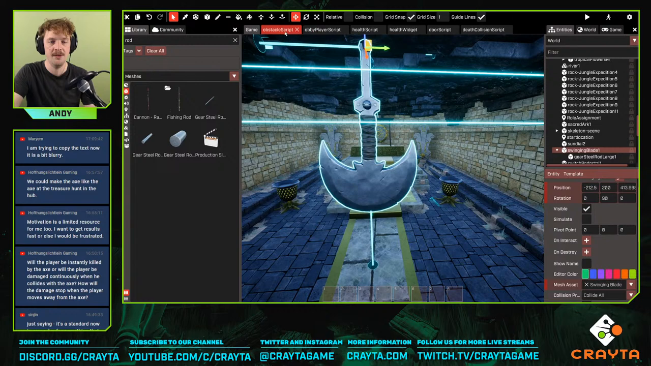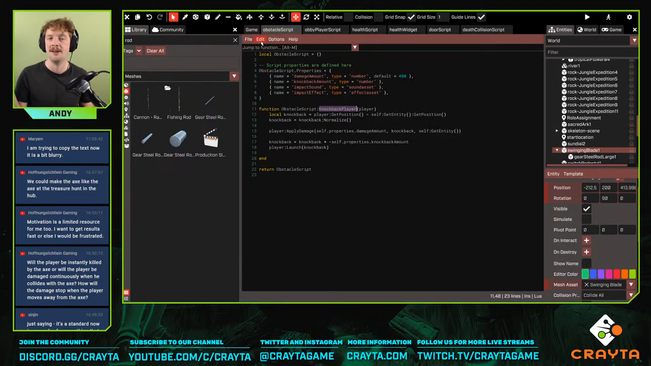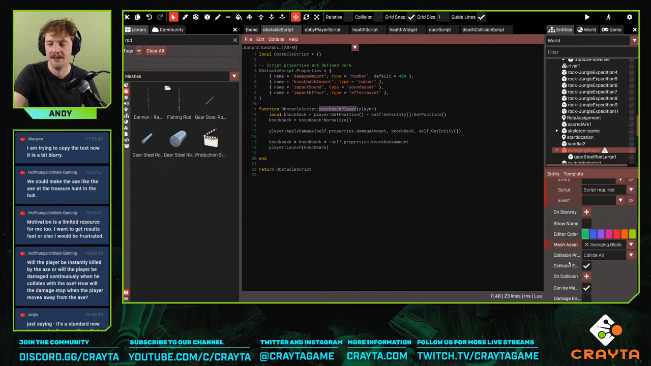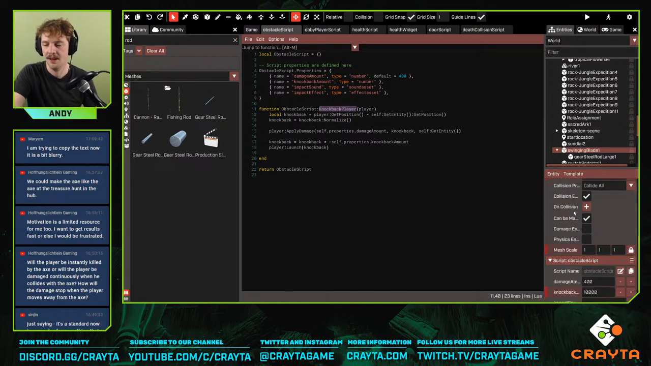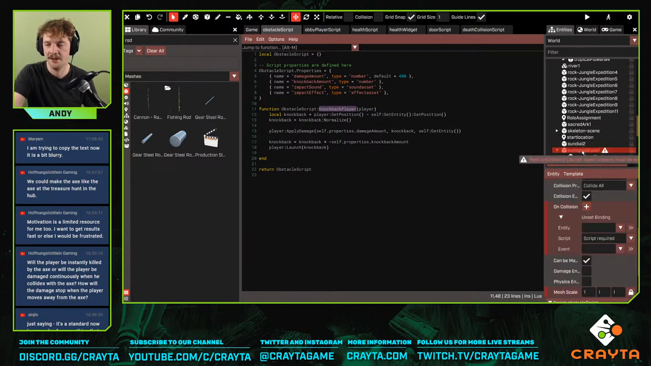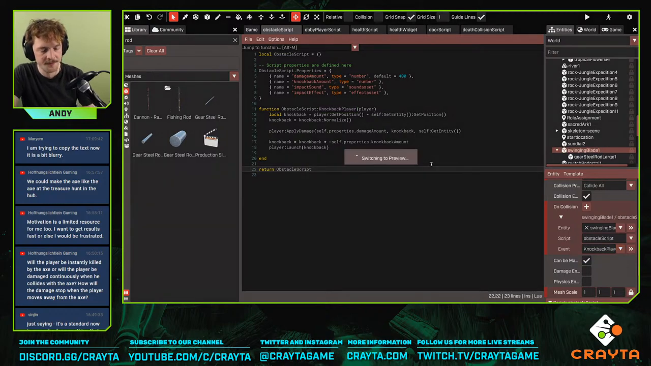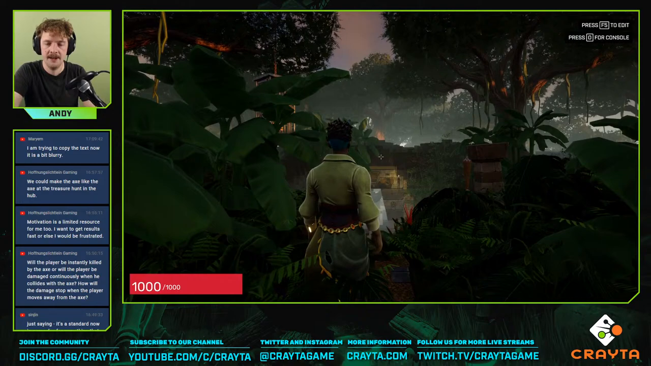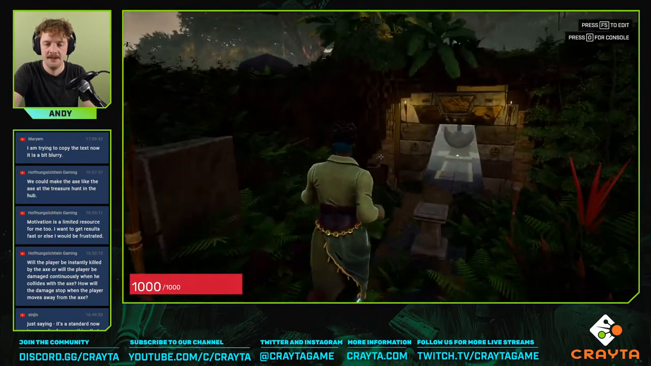Now, we could do on collide, but what if my obstacle doesn't ever collide with the player? What if it's fire? That doesn't collide. So I'm not going to force it to be on interact, on collision. Instead, I'm going to hook up the collision event to it and then run knockback player. There we go. Hooked up the on collision event to knockback player.